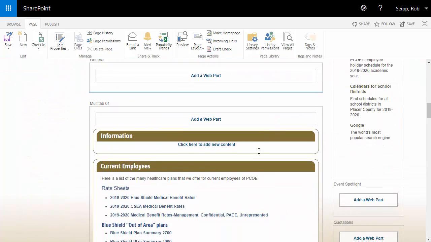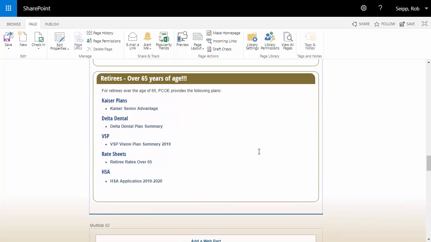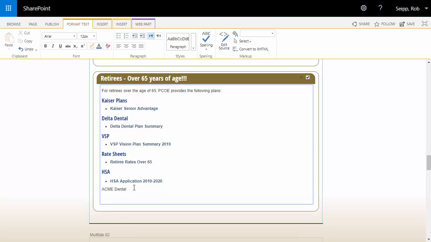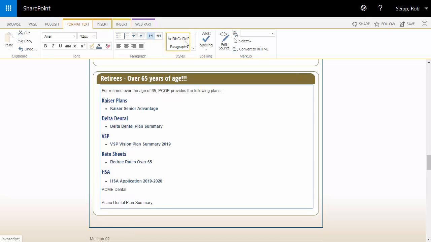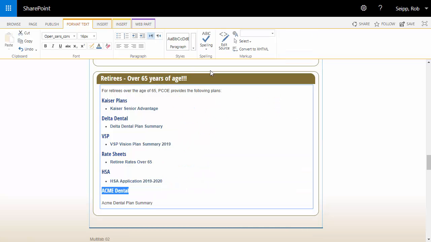Then we scroll back down the page to find the text area titled Retirees over 65 years of age. I'm just going to go to the bottom of this text and add Acme Dental, and then the text that will become our link, which is going to be Acme Dental Plan Summary. Now I'm going to highlight Acme Dental and use the appropriate style so that it matches these other entries.